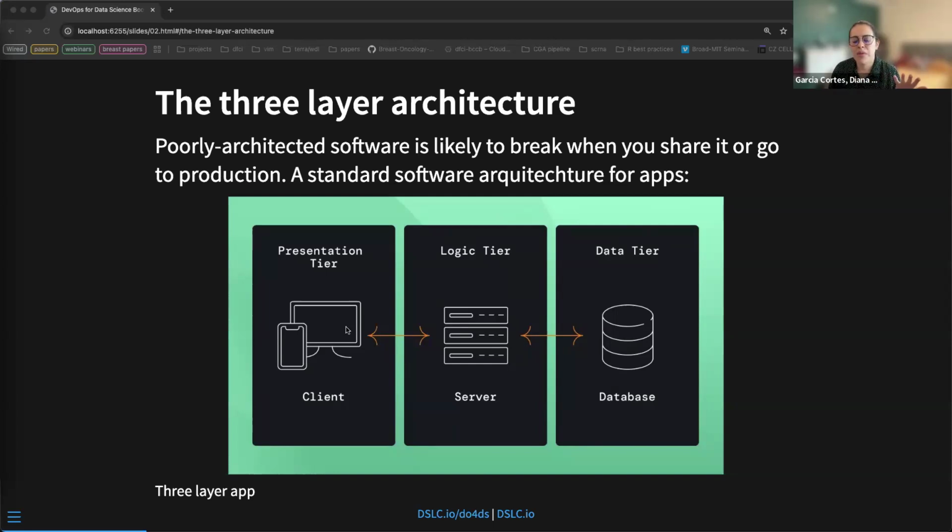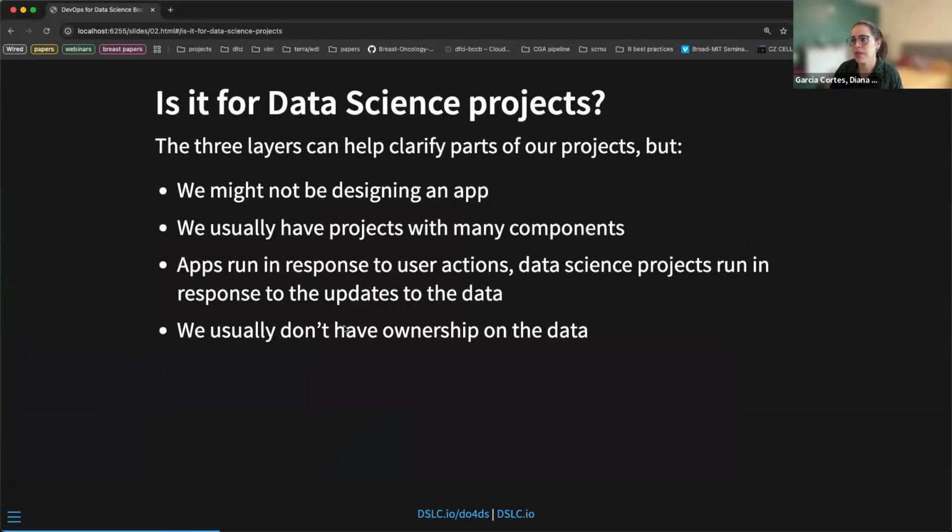And then the chapter discusses that this is an architecture for apps, but we don't actually build apps. We have data science projects. So how can we apply this architecture to our projects? That was something that I had never thought about.